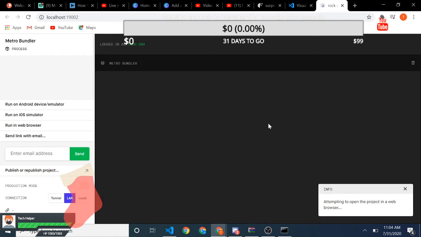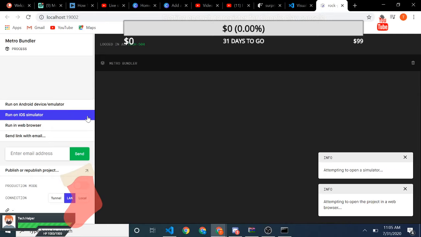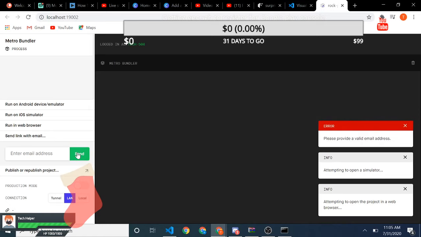I have a simulator in Android Studio, so I can bring it up and let's see how it's trying to open it. Yeah, it's pretty hard to open it in the web browser. See, it brings up errors and everything. So it's trying to open it in a simulator, it's trying to open it in a web browser. Let's see which is faster.